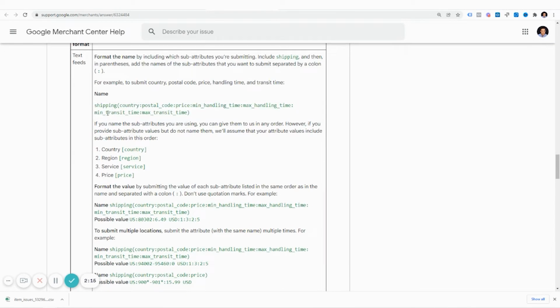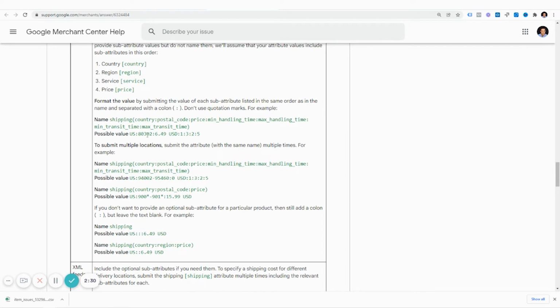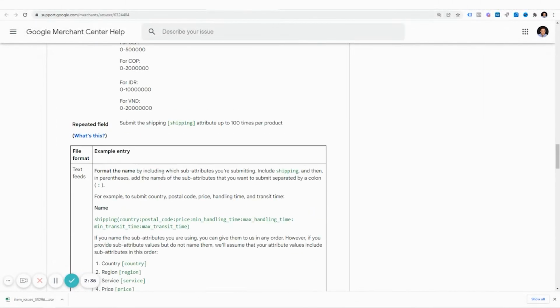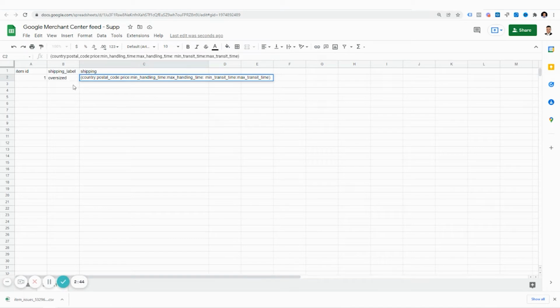And this is what it would look like essentially in the text feed for your actual country code. You can see you actually put the country, region, service, price, and this is all specific to your actual country. So you can see the possible values you can add as well. If you use an XML feed, that's what you do. Specifically for Shopify, this would be for specific items that are super oversized or high ticket that you'd want to add a specific label for a single ID, if you're getting disapproved for your settings not being like that in the back end.